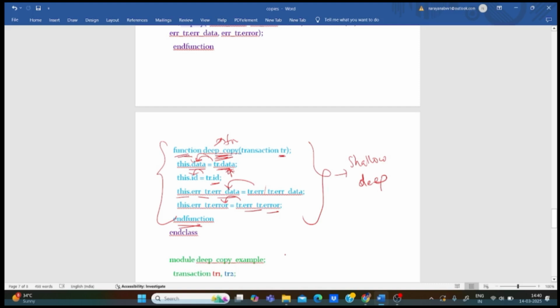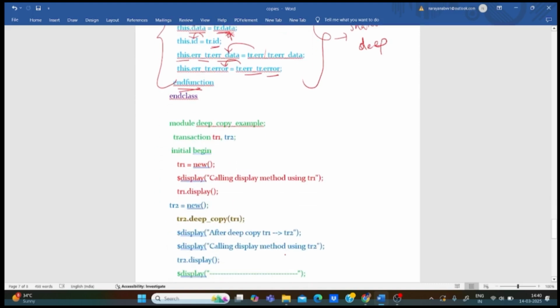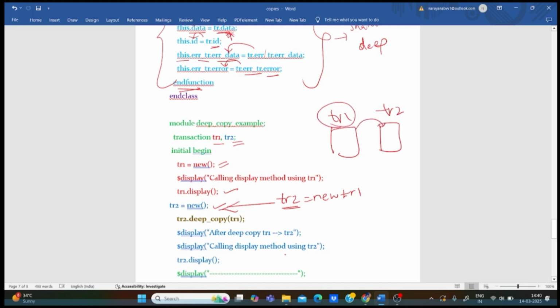So let us see how the difference is going to happen. Everything is the same: tr1 equal to new, and I have called the function and created the handle. In shallow copy, what we did here was tr2 equal to new of tr1. That means we are creating two memory locations for tr1 and tr2, and whatever is present in tr1, I am assigning to tr2. This is the shallow copy, right?